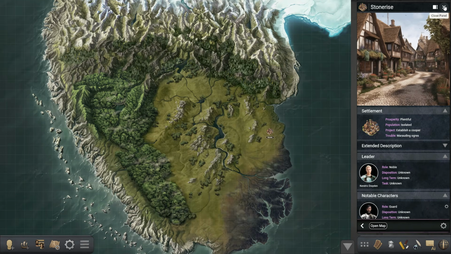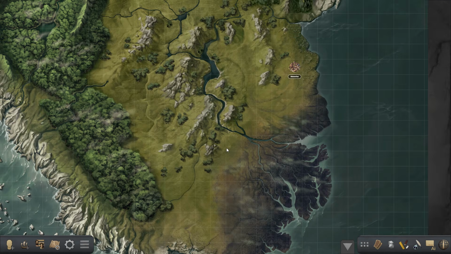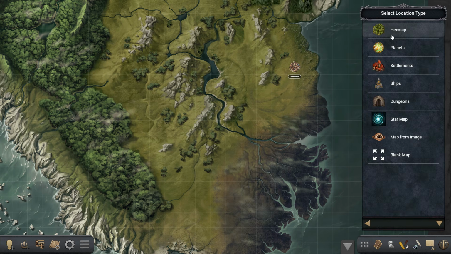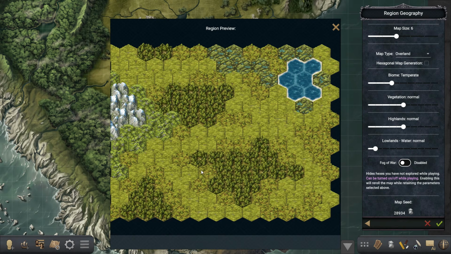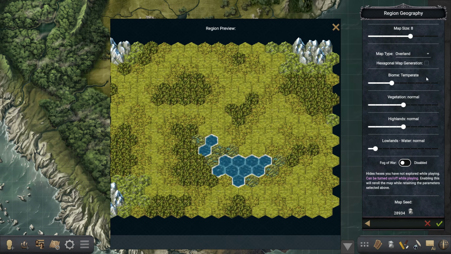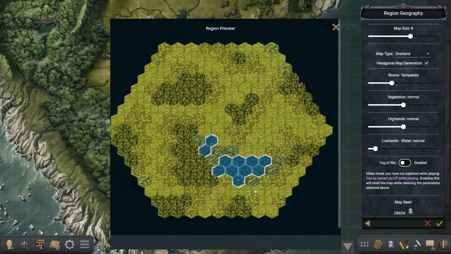You can add more maps to it. Let's say you want to add a hex map to represent an area of this map. So again, we right click and press on new location, and we have these options, and I'm going to use the hex map option. And here you can generate a hex map. You can change the size, you can do all kinds of things. I'm going to keep this brief since it's not a video about hex maps.